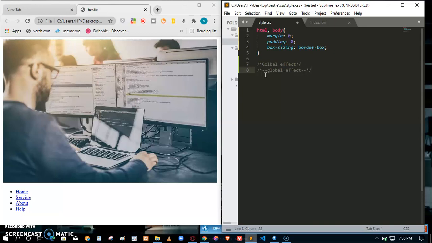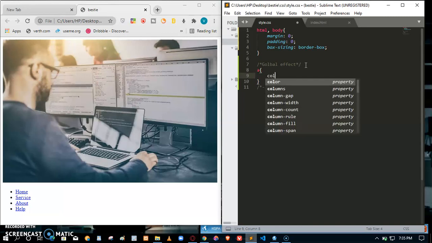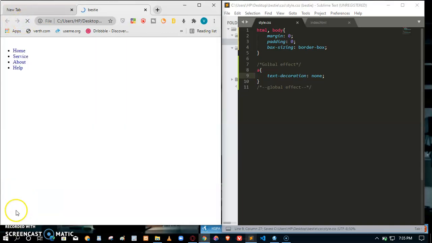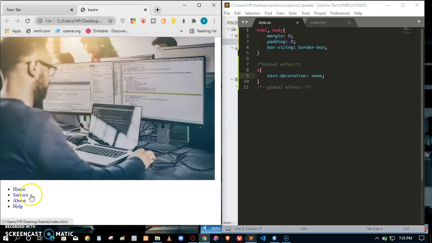Then you press this. Then you enter. Then you put A in this. And you put color. Text decoration should be none. And press Ctrl S, and let's see what's gonna be happening to the A. You can see the line has already been removed.